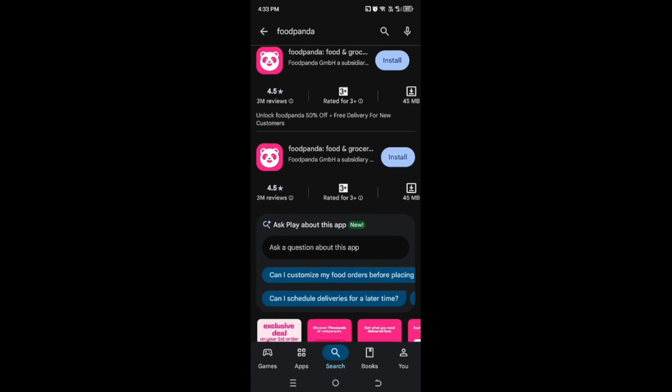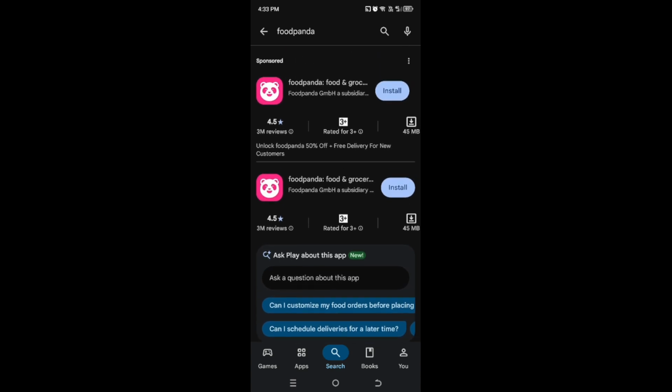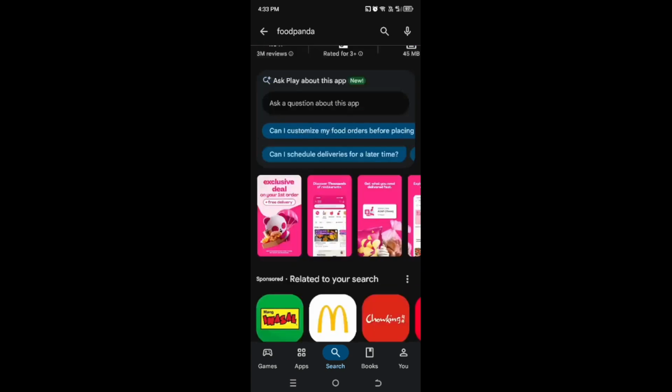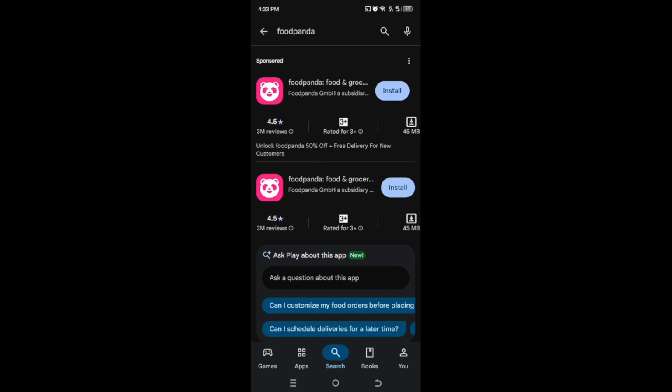On this page, you'll see an install button. Before you tap it, you might want to scroll down a little to check the app's rating, read a few reviews, and glance at the screenshots. This helps you confirm it's trustworthy and does what you expect. When you're ready, tap the install button.